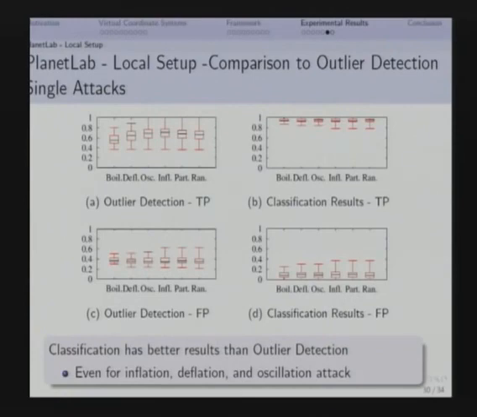In figure C, we have the outlier detection and the false positive rates. We can see that we have a huge amount of false positives, whereas we have much better results for the classification. Just to clarify, in these box plot diagrams, the black line is the median of the false positives, the highest line is the maximum, and the lowest line is the minimum of the data.